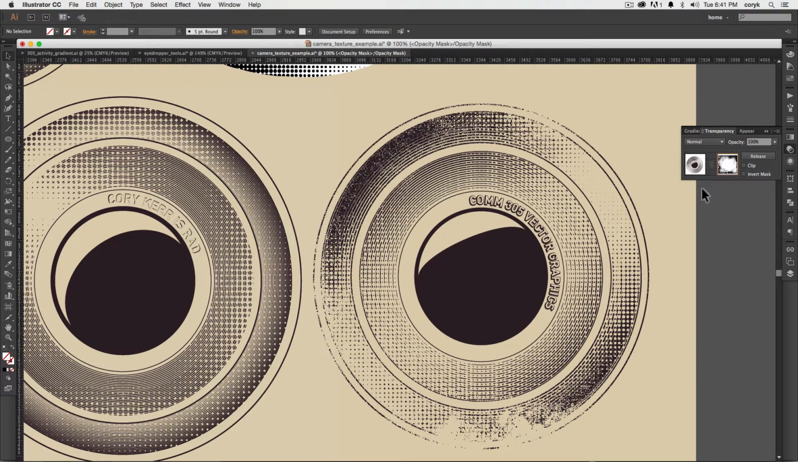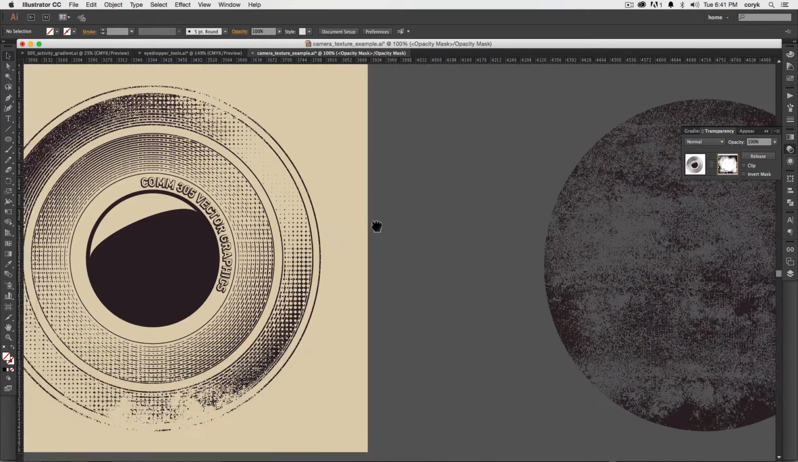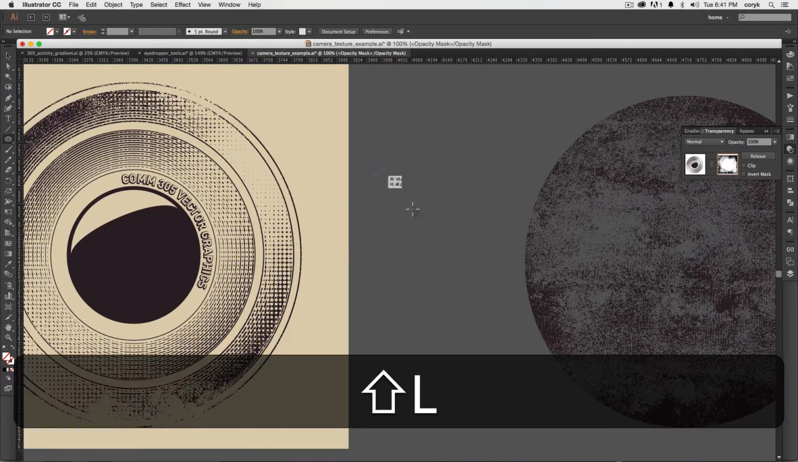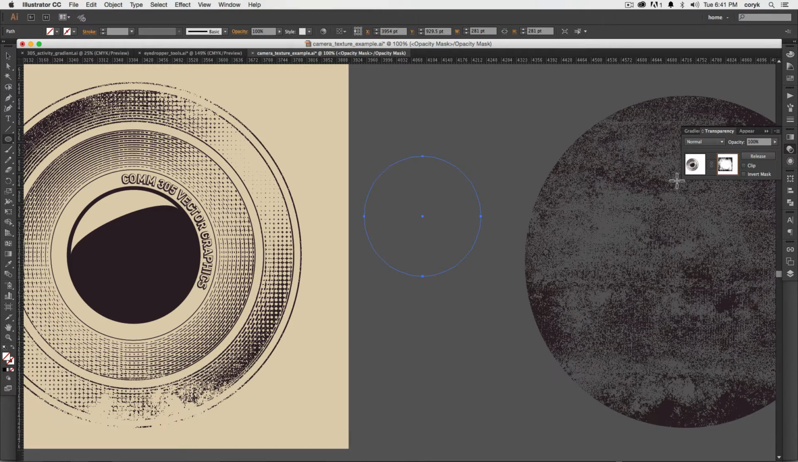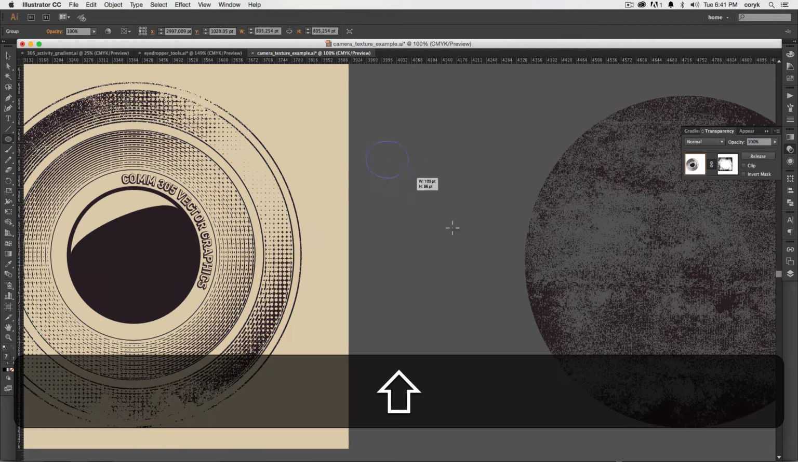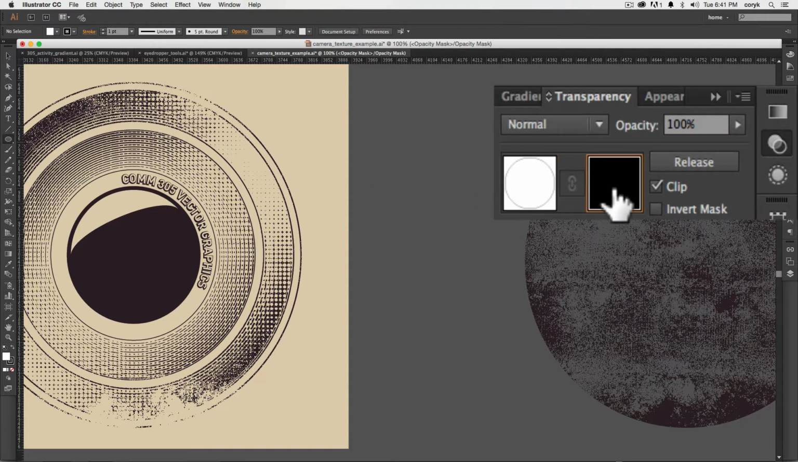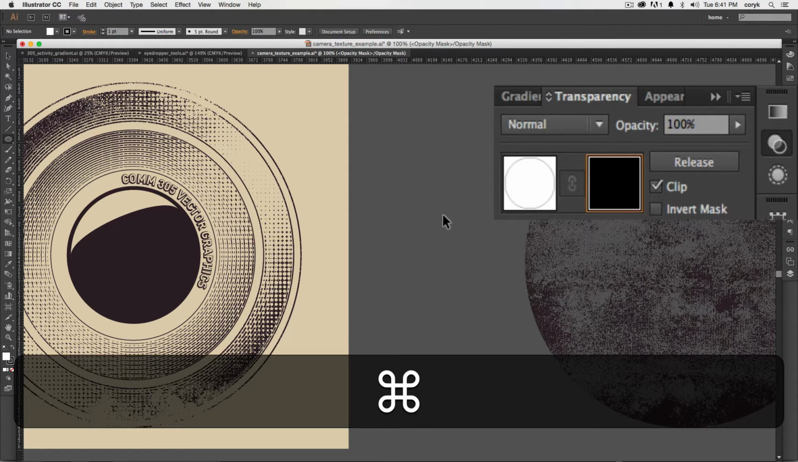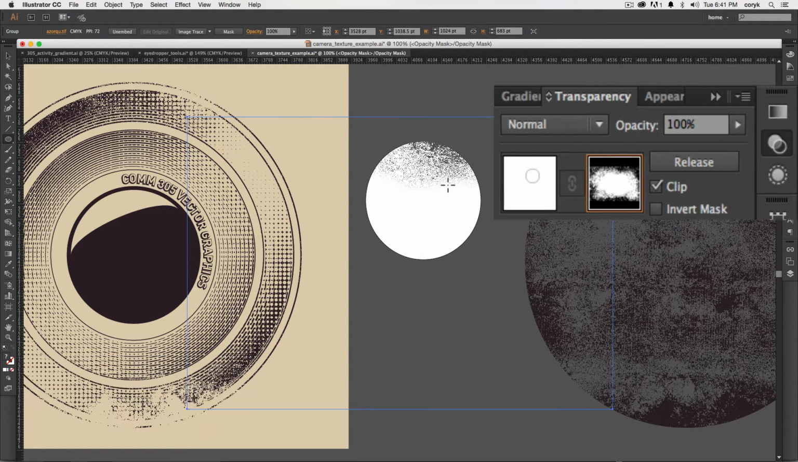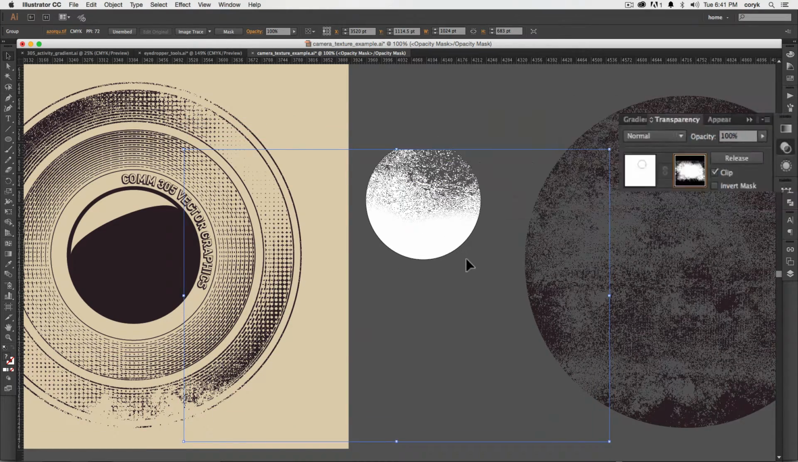And remember, the way that you do this is you take an object. Got to get out of here. I keep doing that. Take an object, make it colored. Okay. On your transparency panel, make mask, click on your mask, and paste something in. And where it is black, it will hide, and where it is white, it will show.